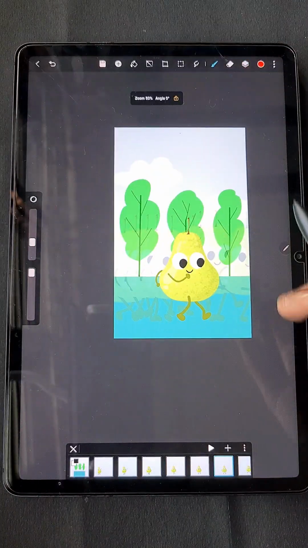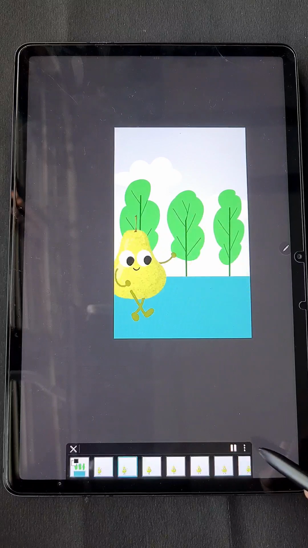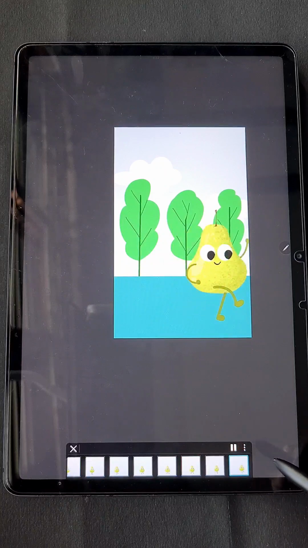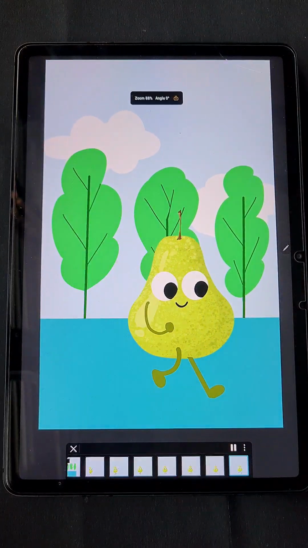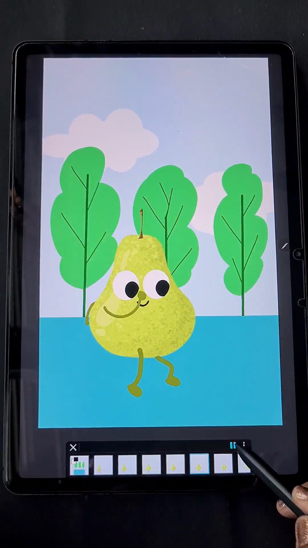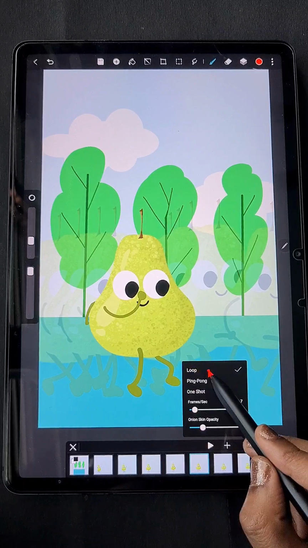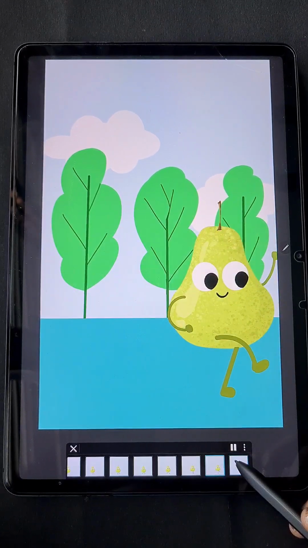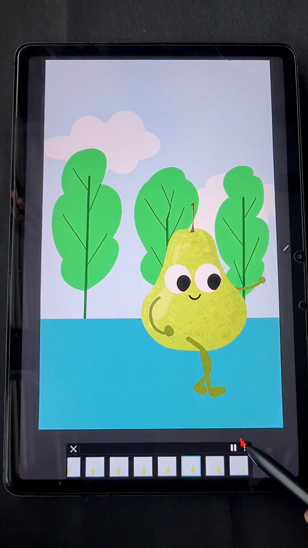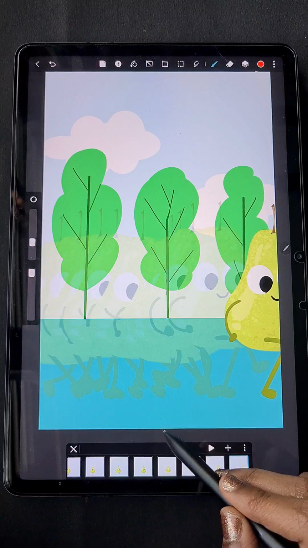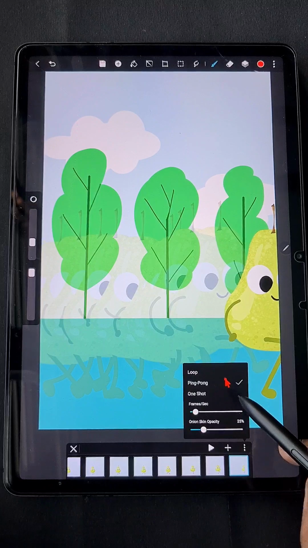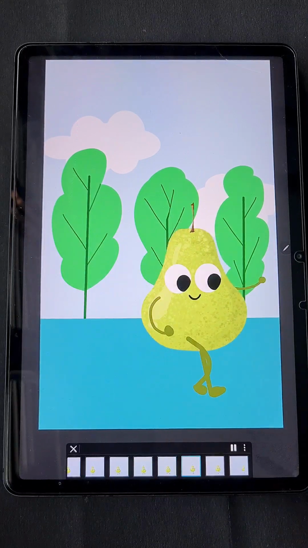Now I'm going to hide the mapping layer, and check how it works. Here you can see there are three options: loop, ping pong, and one shot. If the frames per second is high, it's going to be faster. When I use the ping pong option, it's going to move forward and backward, and when I use one shot, it's going to walk only one time. So for mine, I'm going to use the loop.